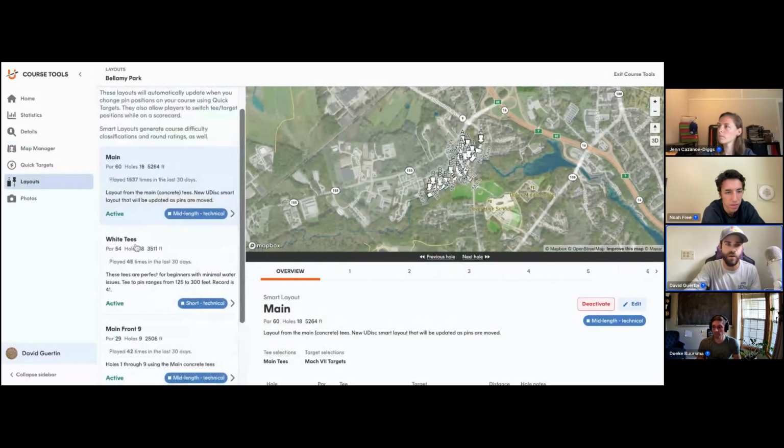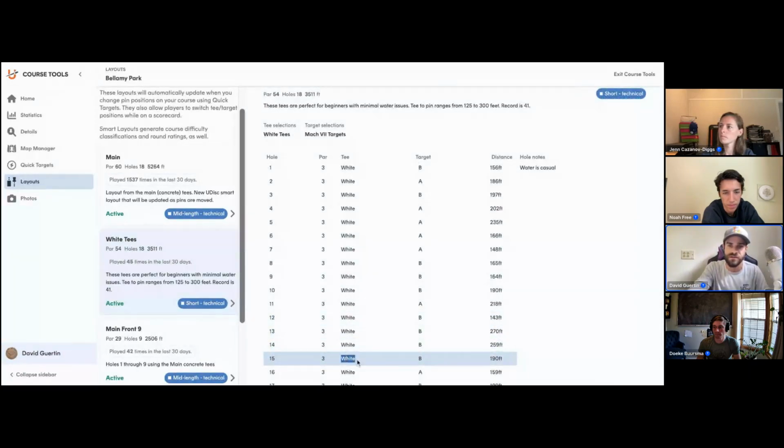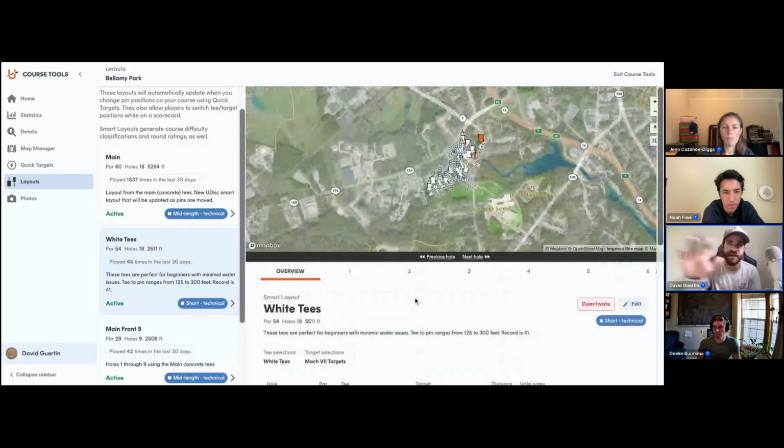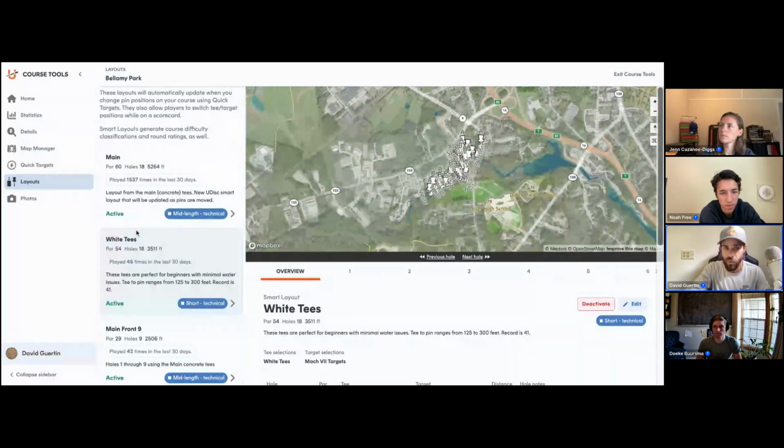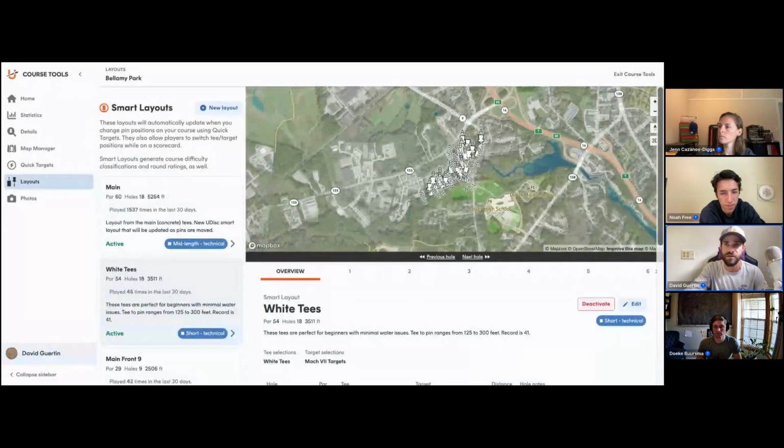And awesome, this white tees layout is already all set. I didn't even have to do anything on the actual smart layout because the change was approved on the map manager page. Now the smart layout is already good because it already knew we were playing from the white tees. That's how we had configured this smart layout, from the white tees, which now exist. So that's why you don't see any of those red warning messages. We're where we want to be now with all 4 of these layouts: main, white tees, and the main front and main back 9 hole layouts.